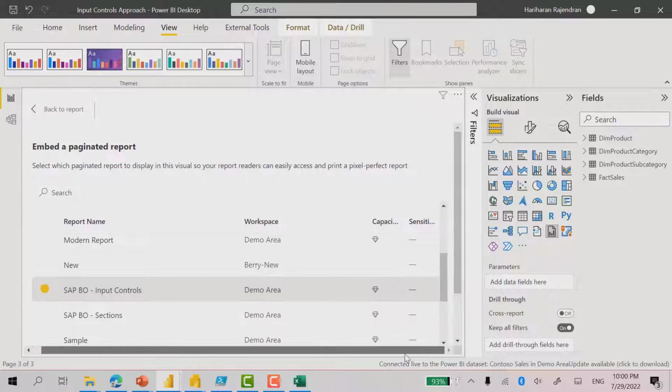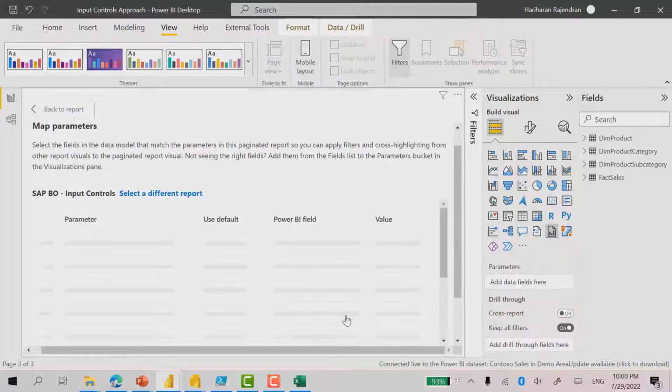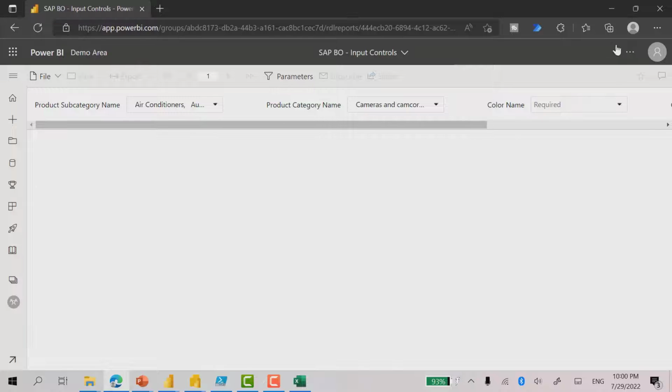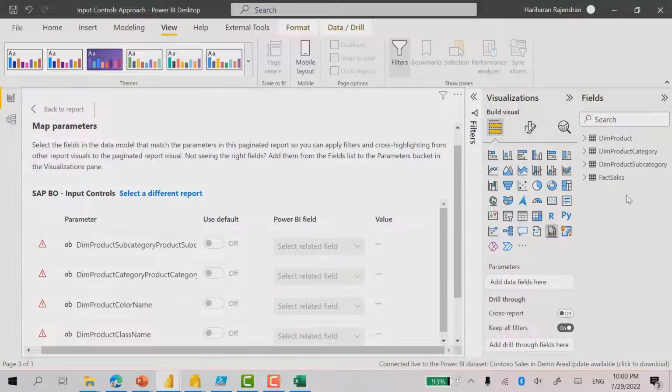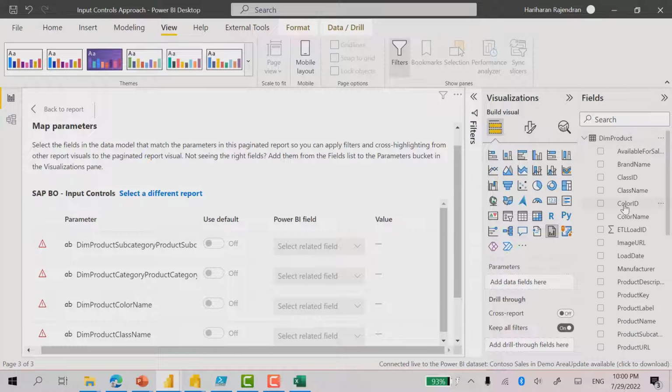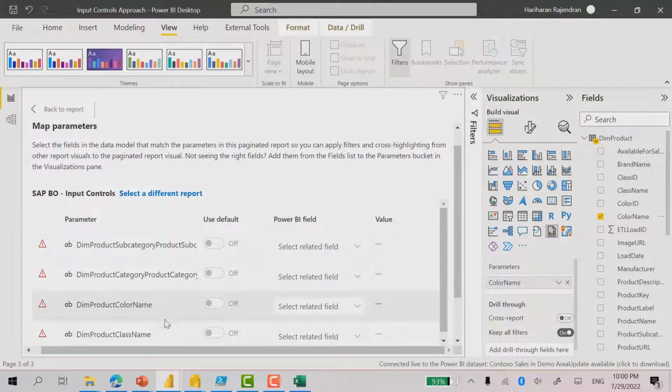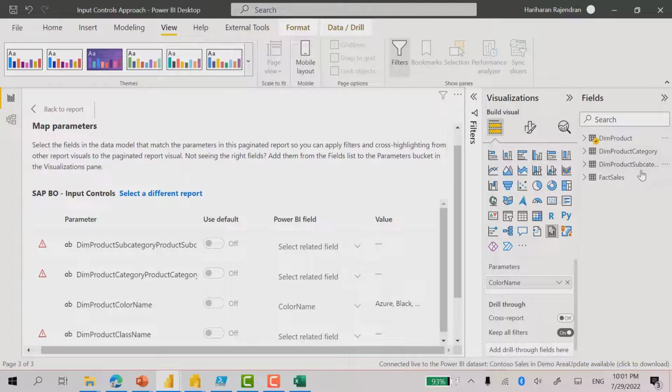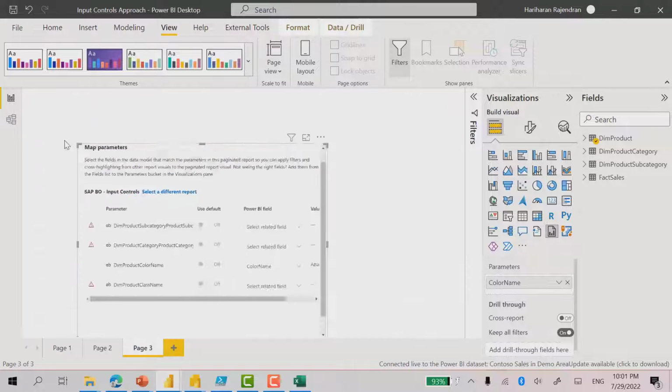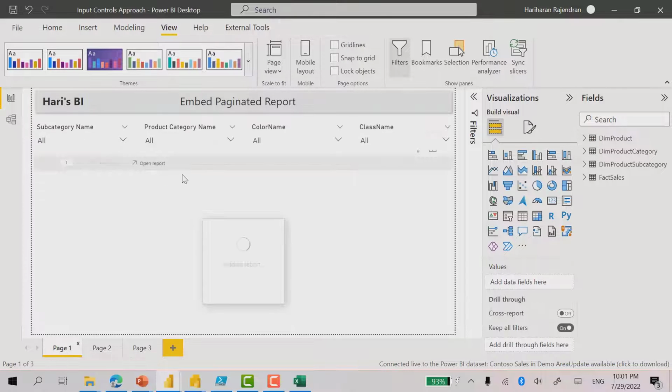This is the report, and set parameter. You know this report contains these 4 parameters, so they will pop up here. Here you have to drag and drop the fields, for example color name. Once you drag and drop, you can map the fields to the parameter. That's how you can easily drag and drop the fields from product category, subcategory, and map the parameters here. Once you mapped, it will show something like this.